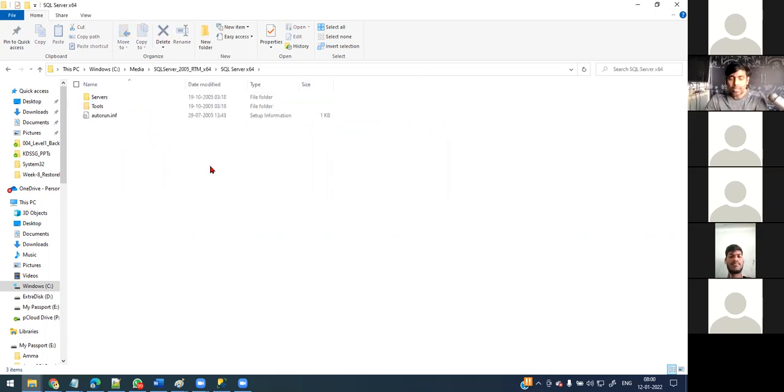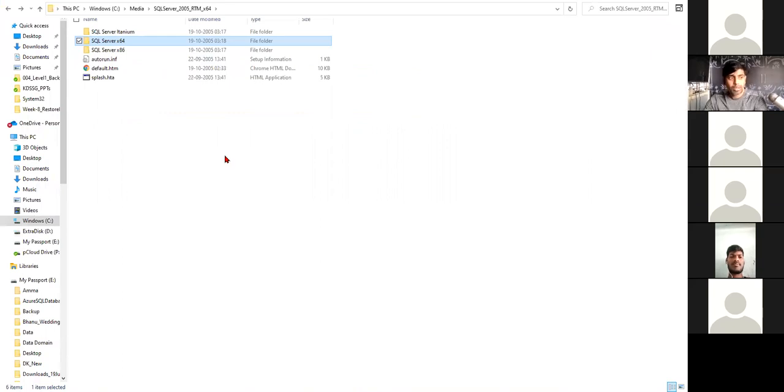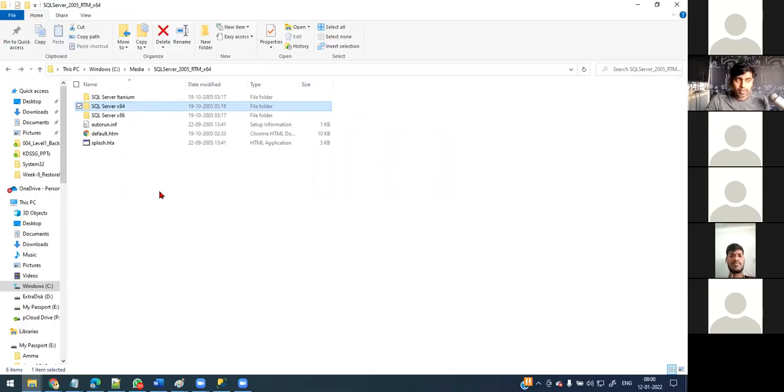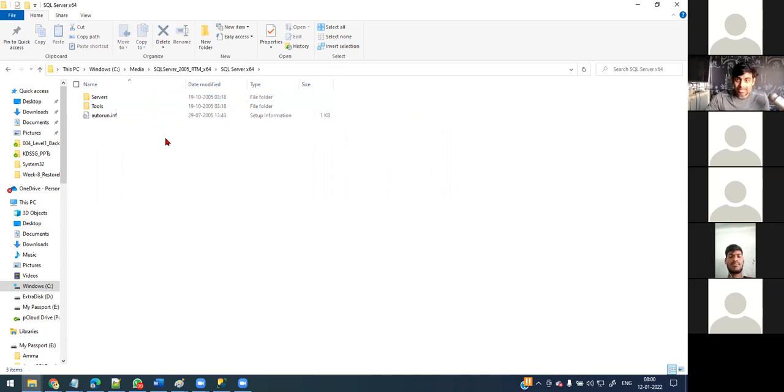x64. So 32-bit, which is x86. 64-bit, which is x64. Itanium is another type of hardware. So I'm going into x64. There will be two folders, sir, servers and tools. You should not go to tools folder because tools will give you tools, not the software. So please go to servers.